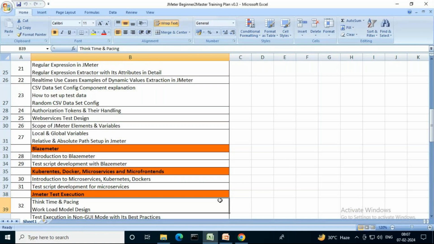So before execution, guys, one thing which you need is a workload model. I think there was a question whether we are going to cover that or not. Yes, that is very much covered. Without a workload model, there is no performance test execution, or there is no performance testing basically. So we are going to cover workload model design, think time, and pacing.